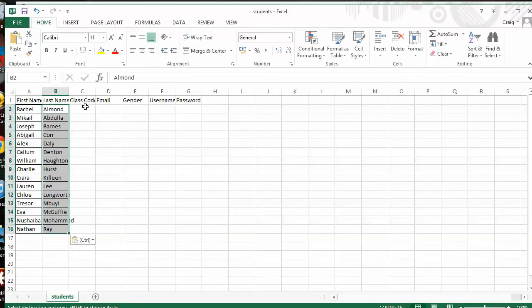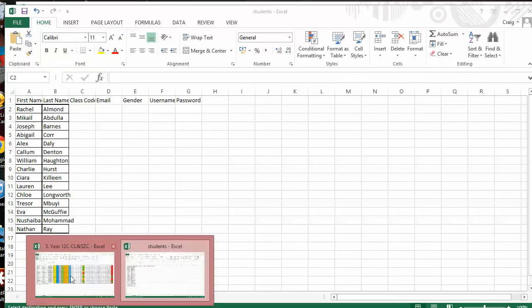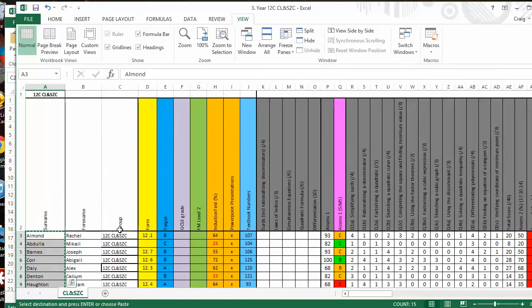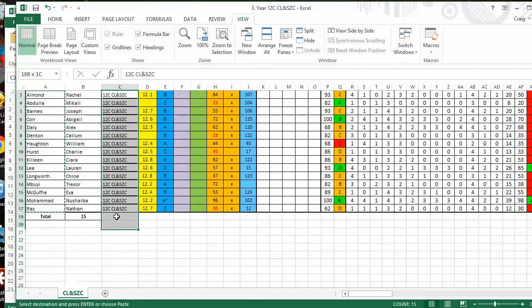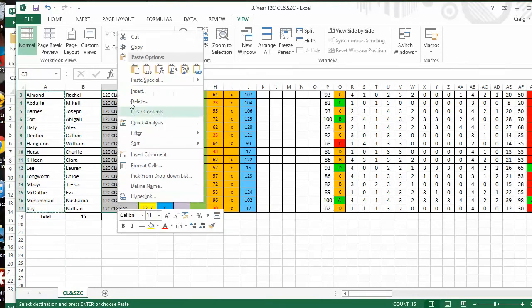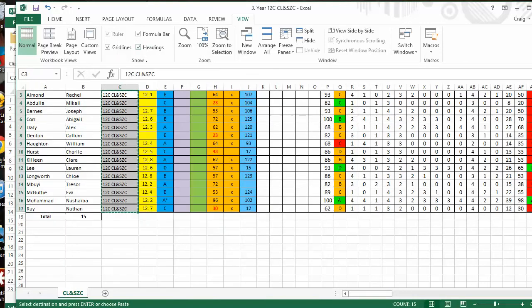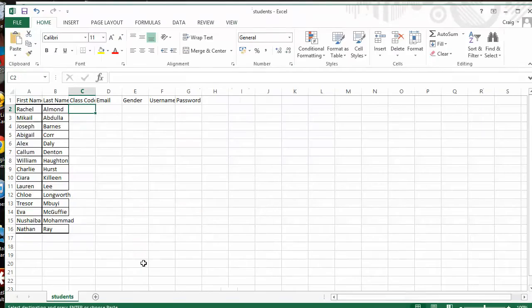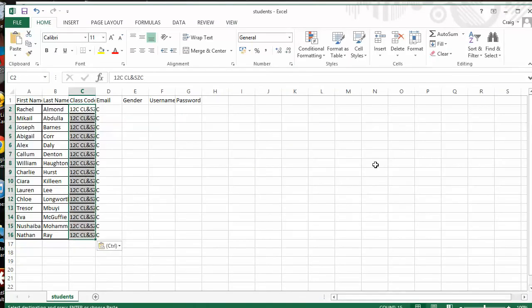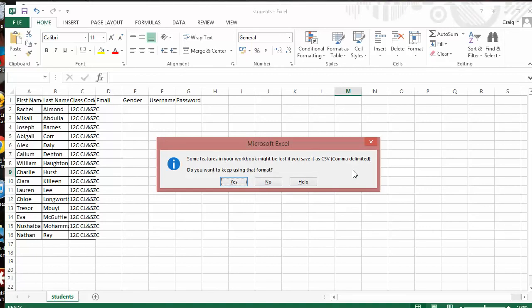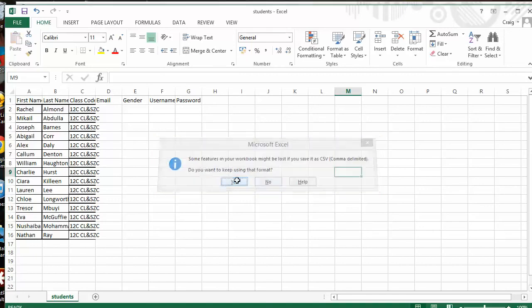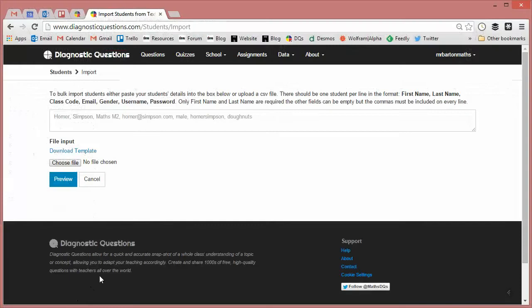Let's put our last name in, and finally the class code. So we have some funny ways of naming our classes at our school. We go for year group and then teacher initials after it. So these are 12C, CL and SZC for our teachers. And if we put the class code in there, I'm not going to bother with anything else. I'm not going to bother with email or gender because students can fill those out later themselves. Do I want to save that using CSV format? Yes, I do. Just click yes to that and you're fine. And that's it. Good to go.